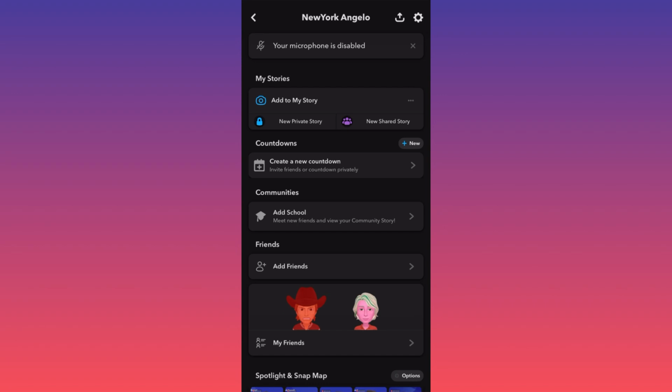The first thing that you want to do, you want to launch the Snapchat app and then you want to go to your own profile landing page. When you're over here, you want to click on the upper right corner at the gear icon.